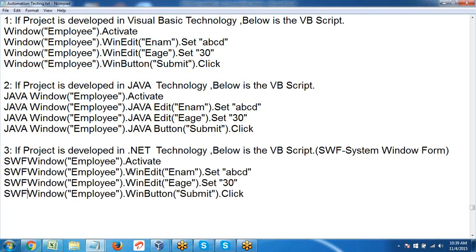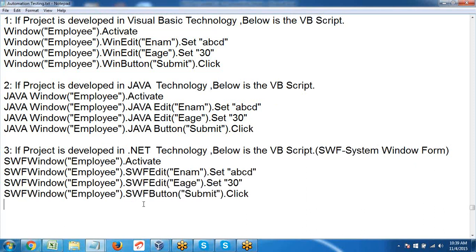System window form and system window edit. SWF prefix, QTP will add automatically. You need not worry. That is the way it is. In the coming step, I will explain it to you.